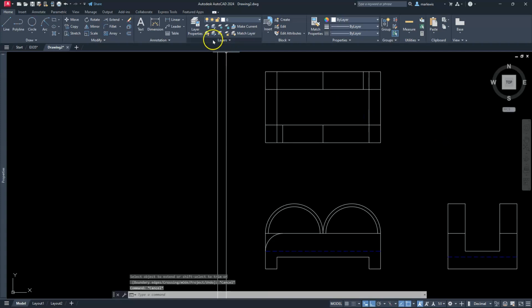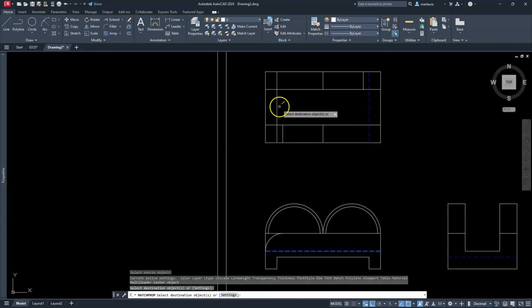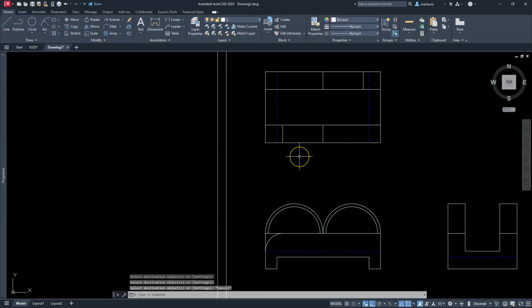Let's escape out of that. And then we will use the match properties again. I'm going to select the hidden line here. Then I will use these two surfaces, right? Okay, but this is just the simplest form of using some hidden lines. There are more hidden surfaces, but for what our drawing needs, this is totally fine.